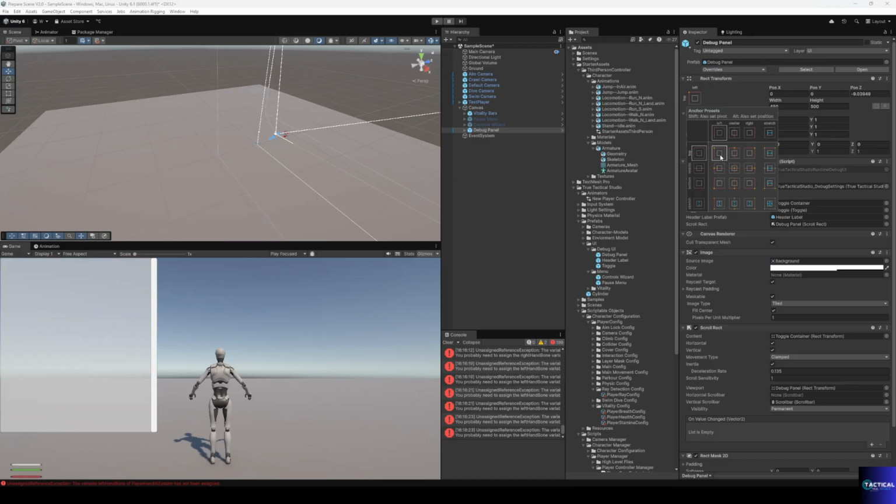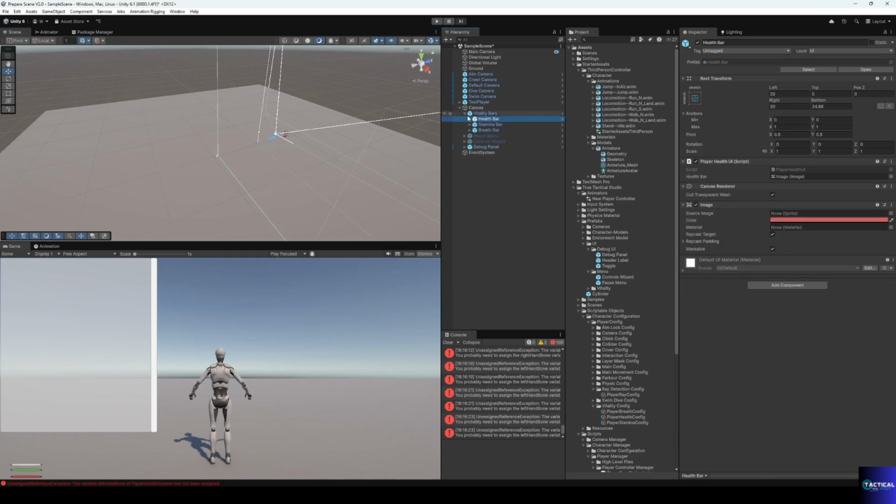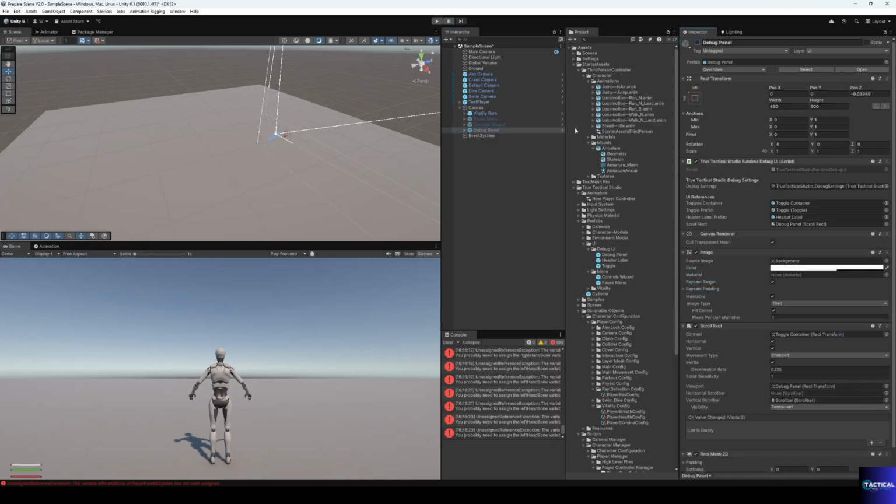This panel lets you inspect key flags and monitor different systems in real time while testing your game. I'll also anchor the debug panel UI to a convenient spot on the screen so it's accessible during development. Next, I'll connect the UI bars to the player UI orchestrator. I'll add the health bar UI, the stamina bar UI, and the breath bar UI to their respective fields. You'll also notice that the debug panel UI is already fully configured when you add it, there's no extra setup required.